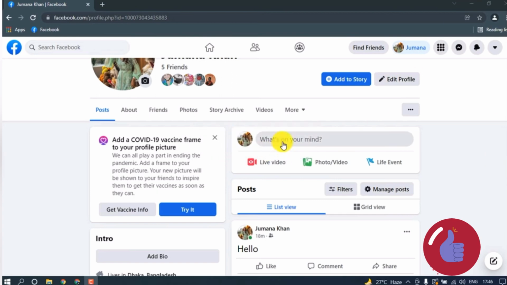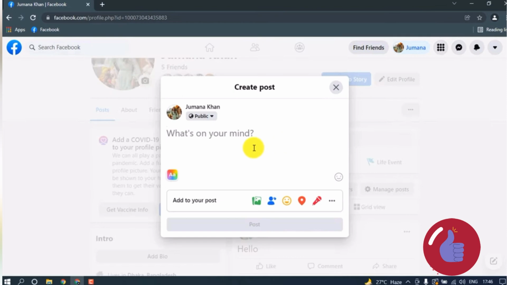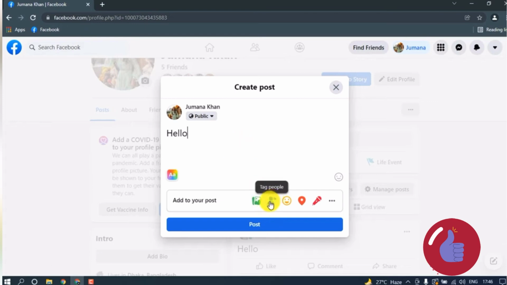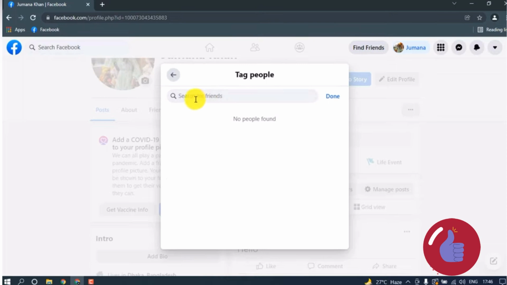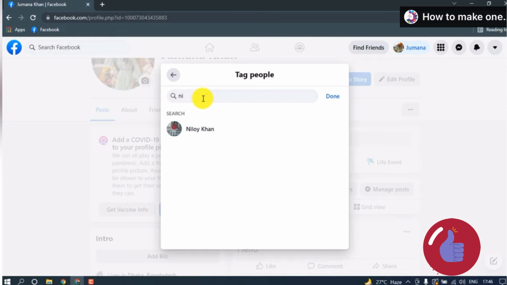Right now I am in my Facebook profile here. Now I am clicking here to share a new post and I am typing here something, hello, and if I text someone and then click here, tag people, from here you have to search your friend whom you want to tag. Suppose I want to tag this friend, so I can click this profile here and here we can see our tag has been active.